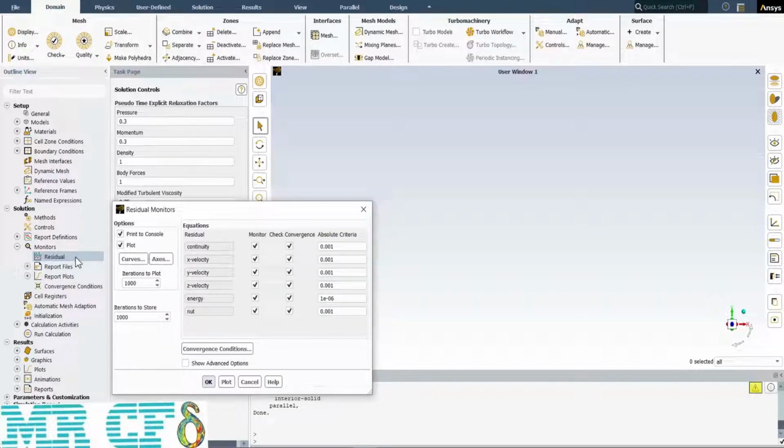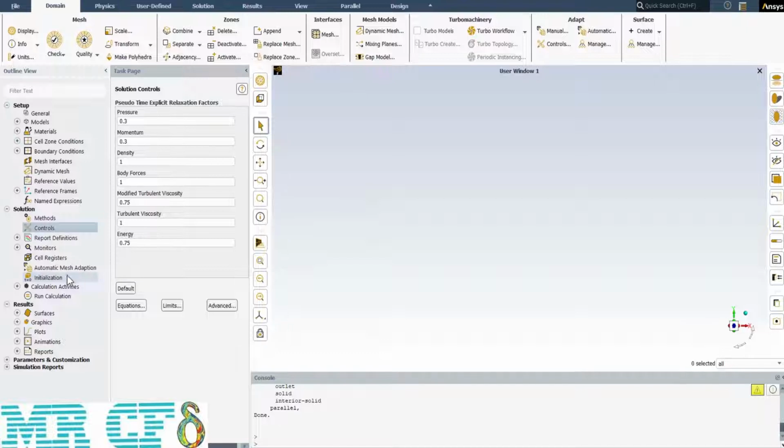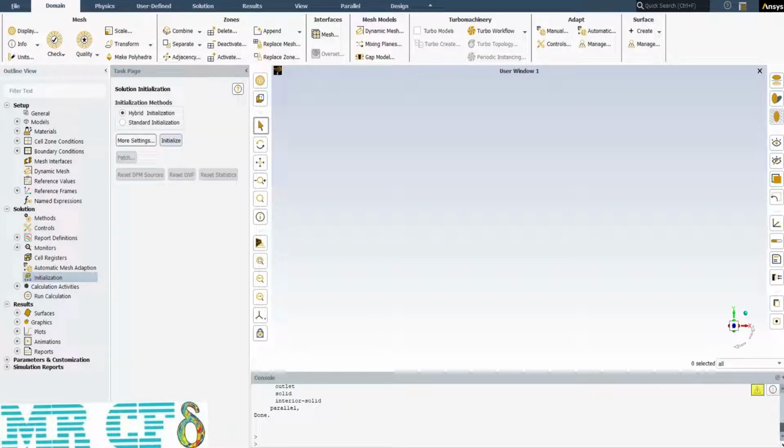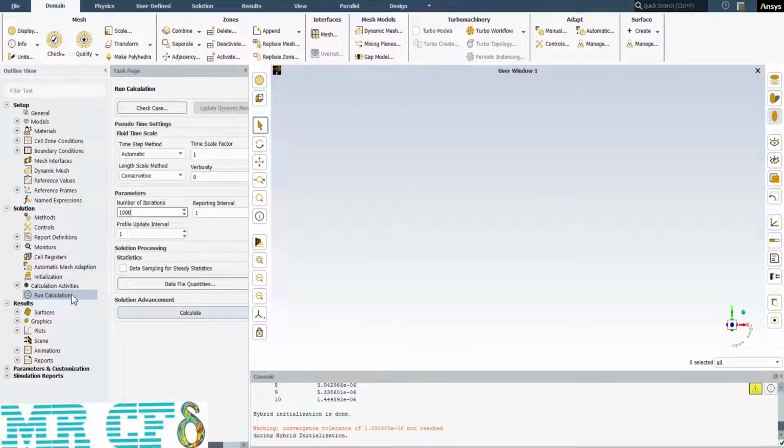After each iteration, the solver records the values. So the reported value in the console part represents the differences between two consecutive iterations. If the values get below the absolute criterion we defined in this window, the calculations will stop. At last, before a static calculation, we need to set initial values from the initialization part. By using hybrid initialization, the initial values will be computed from all cells of the domain. Finally, open the run calculation part and enter 1000 as the number of iterations.